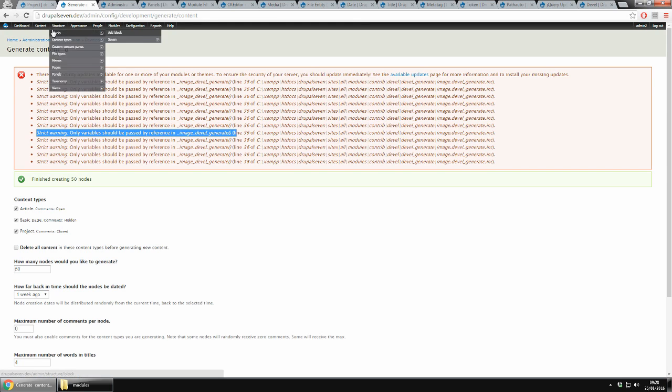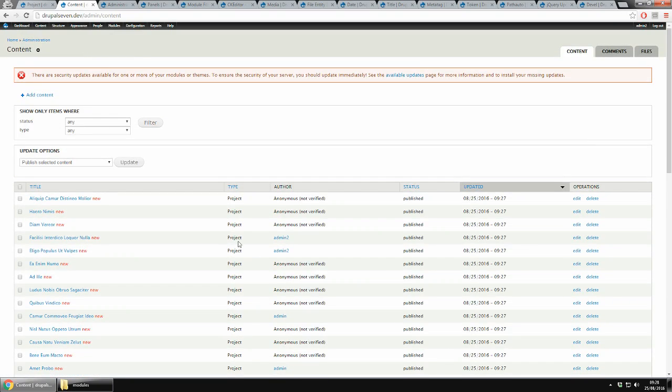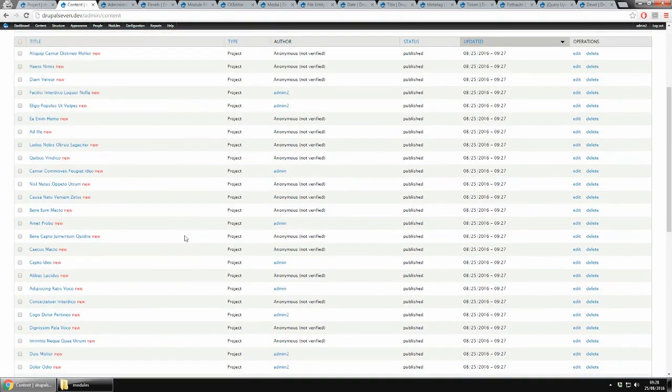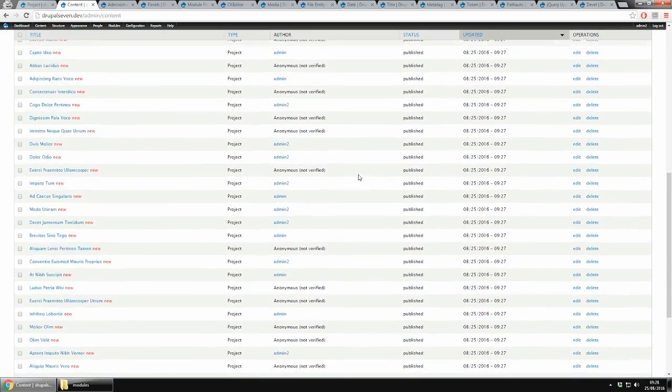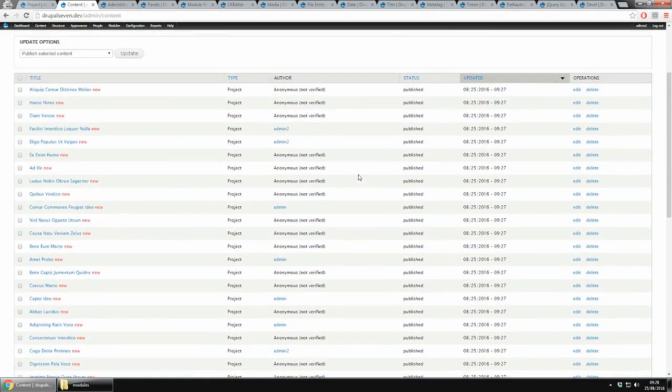Let's check them. Click Content. You see here a list of content, all of the type project, all with a new flag attached to them, and created by different accounts. Drupal module uses all accounts that exist inside the site and have the permission to create that kind of content type.